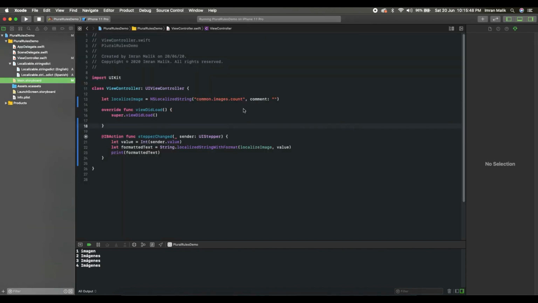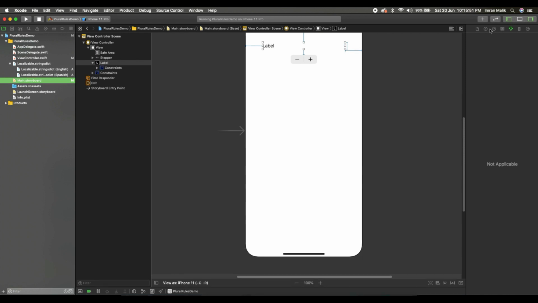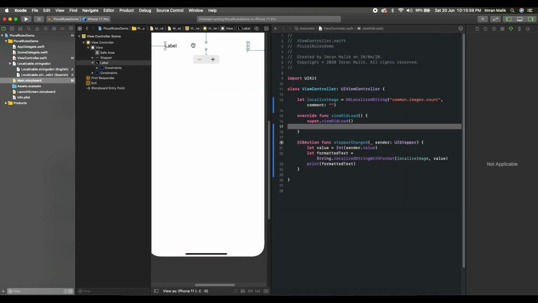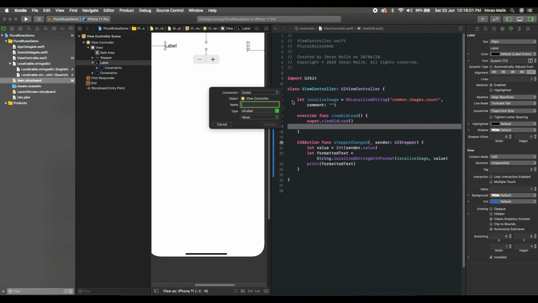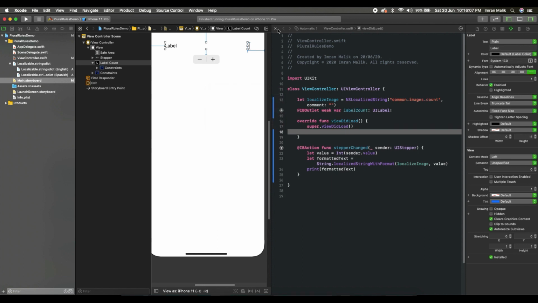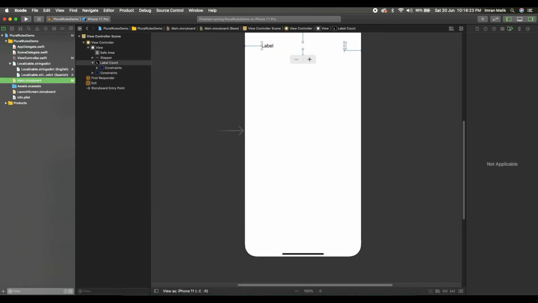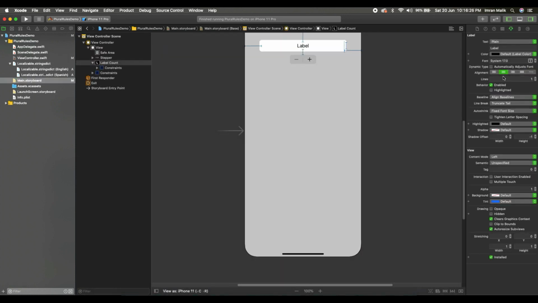Now let me quickly add the IB outlet here, so it will be printed on the storyboard instead of the console. Label count. So we will use it here. Label count dot text equal to formatted text. So if I'm going to run it, it should print all the things on this label.